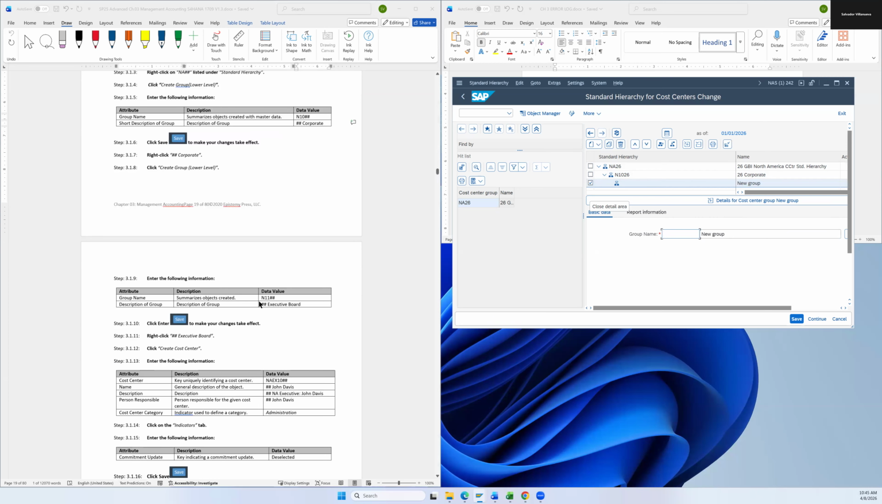And now we are going to call this NA11 and then our respective number 26. And this is going to be the executive board lower group. So I'm going to highlight this, 26 executive board. All right, and then we're going to click save to make sure our changes take effect. And you can see that now this will be populated with information we just entered.